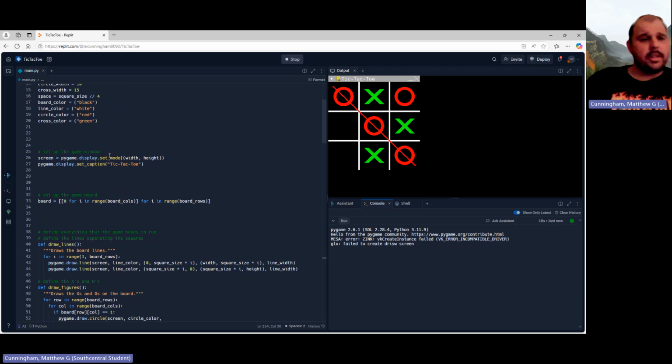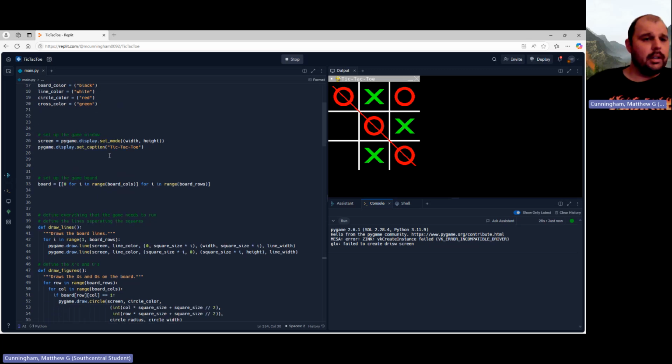And then how I started this program going was I created the screen. So basically the screen is just the outline of this game right here. So excluding anything that's going on inside of the game, this just creates the outline that I'm working with. And then I created the caption of the game, which is tic-tac-toe at the top.